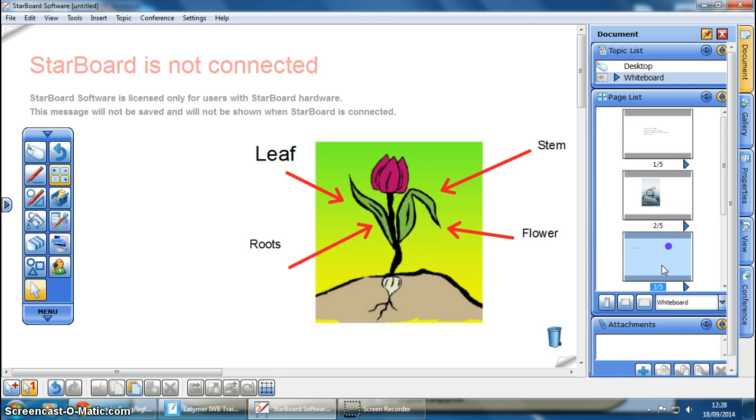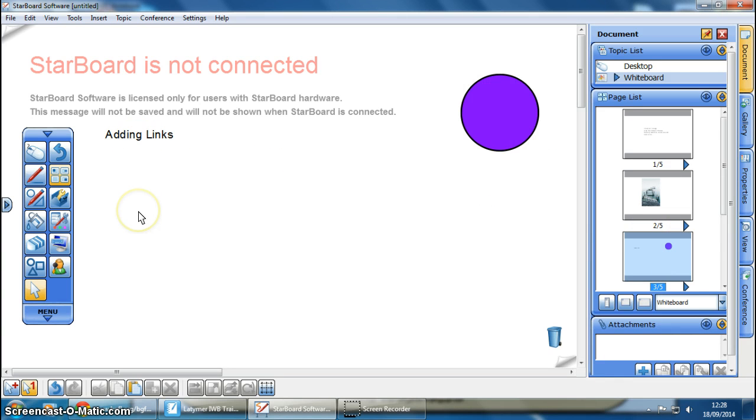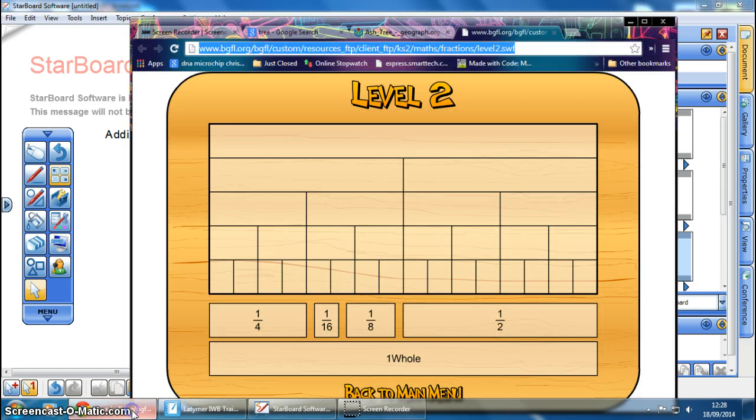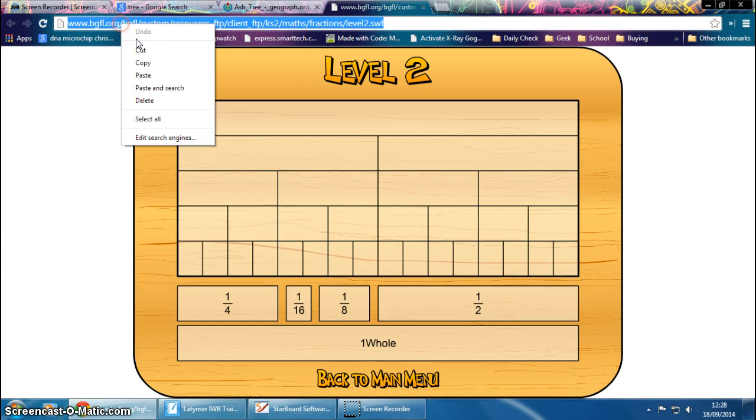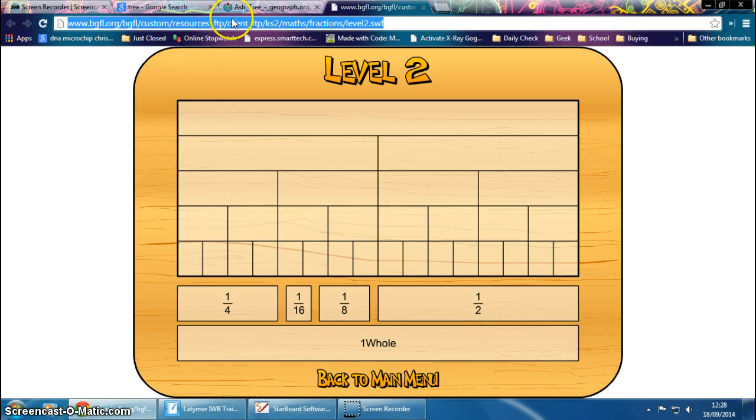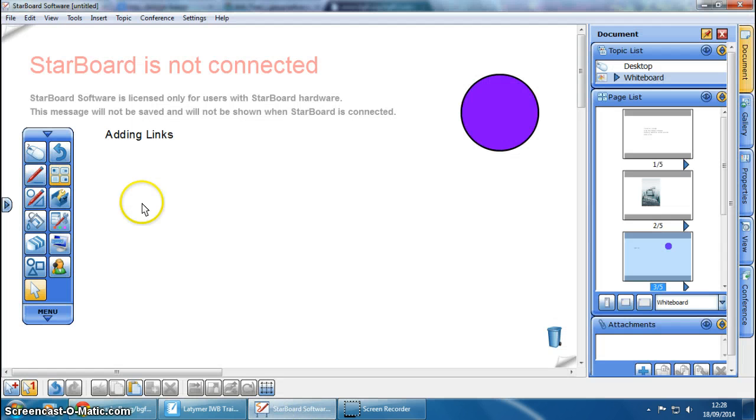So if I click on this page here, it's not as simple as it is in some pieces of software, unfortunately, but basically what you need to do is, firstly, you need to find a link to a website. So let's, for example, this is a maths game. I'm going to highlight and copy the URL at the top. Once I've got that URL, you can do a number of different things.